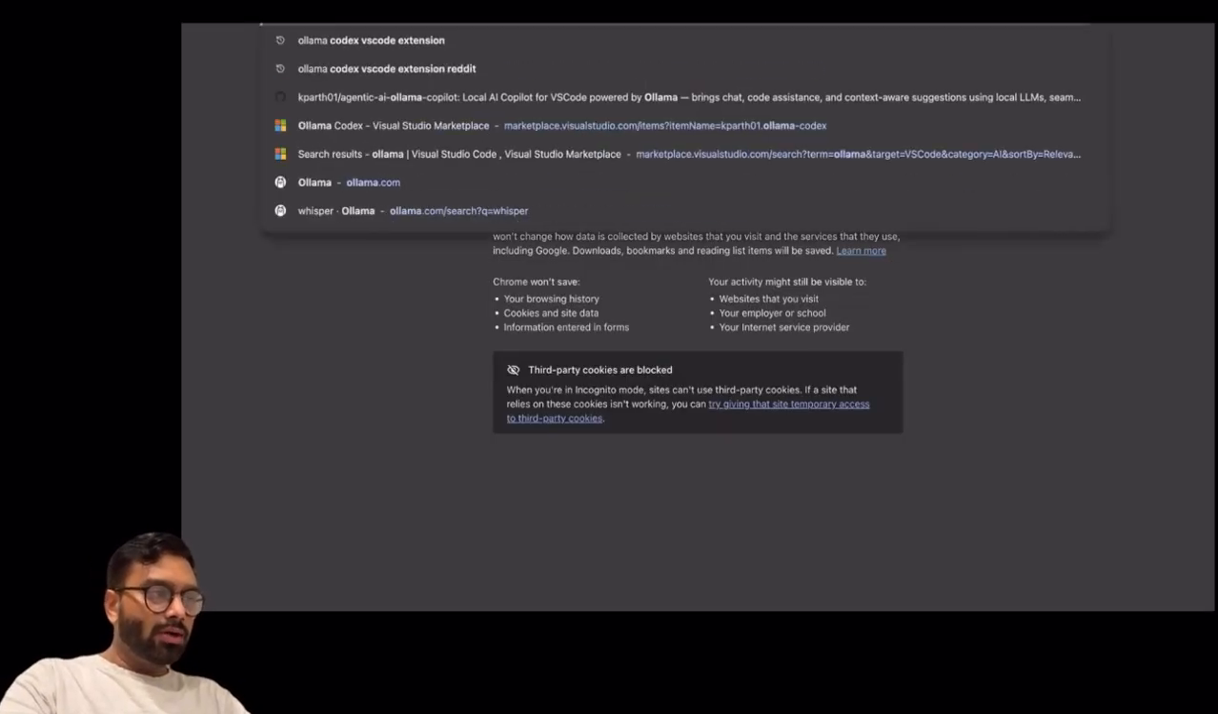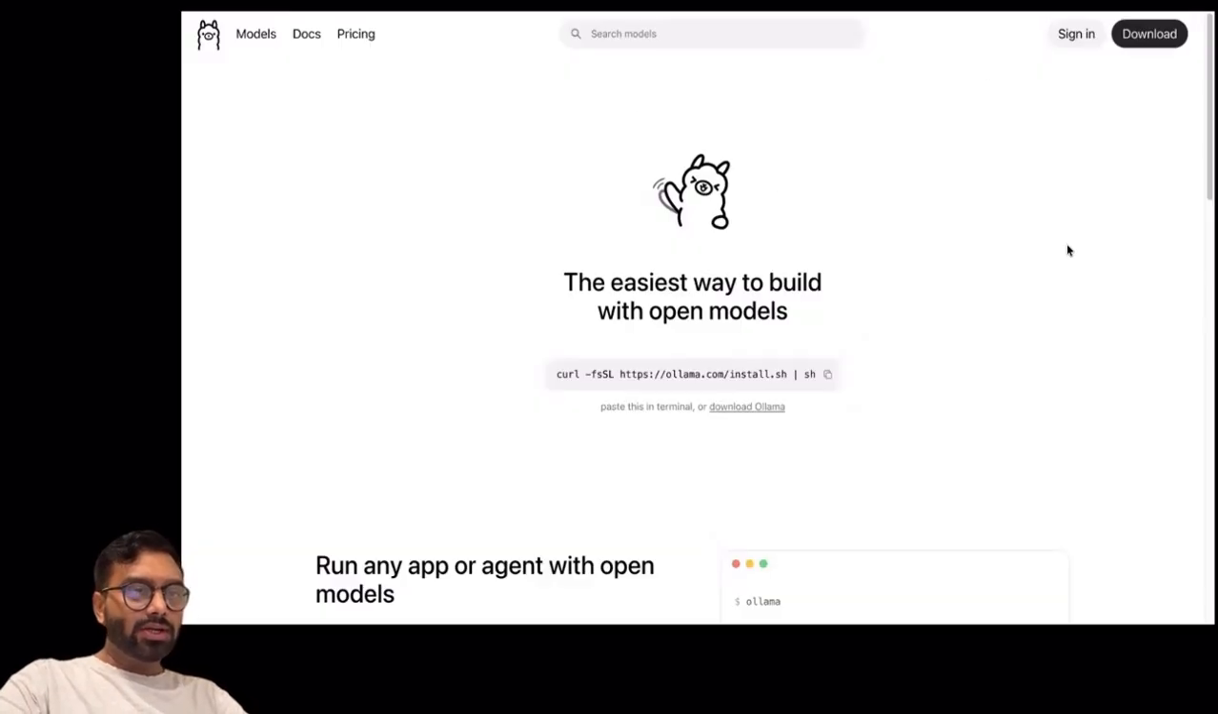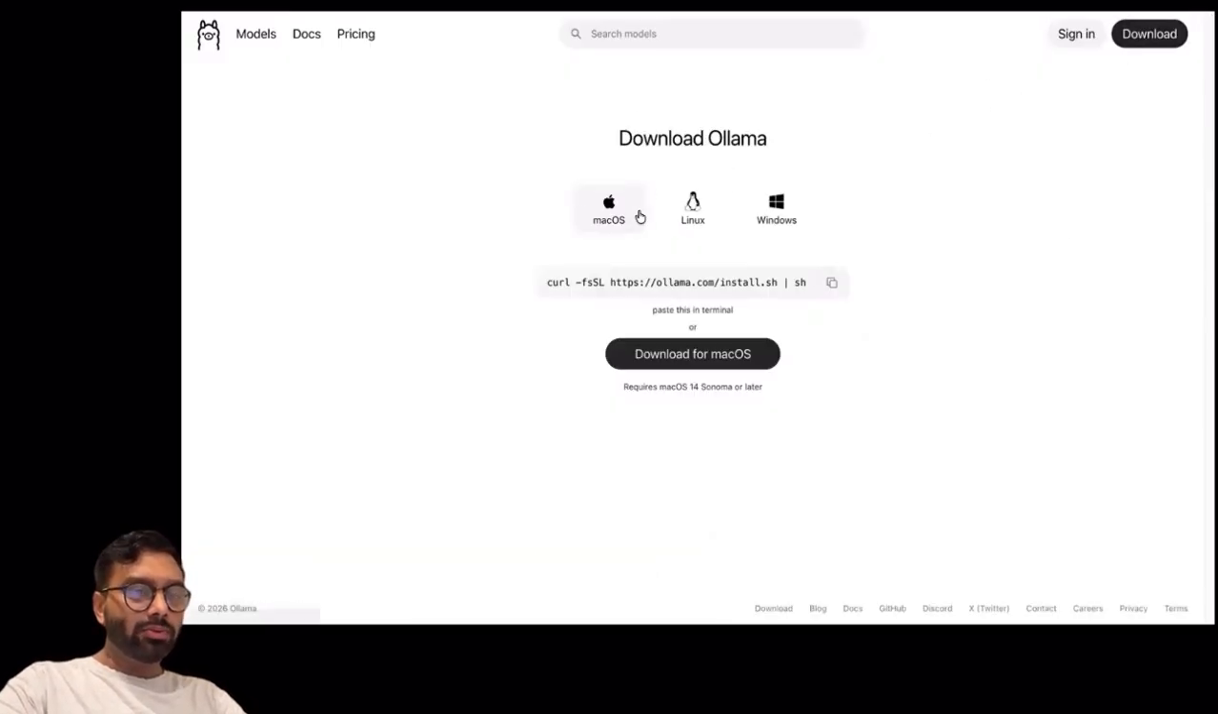Now I will show you how to download Ollama and how to use it. For downloading Ollama, you need to go to this particular website, ollama.com, and click the download button. Once you click the download button, you will be presented with 3 options based on your operating system. You have to choose the relevant option and click download. Since I have already downloaded this software, I won't be doing it again.